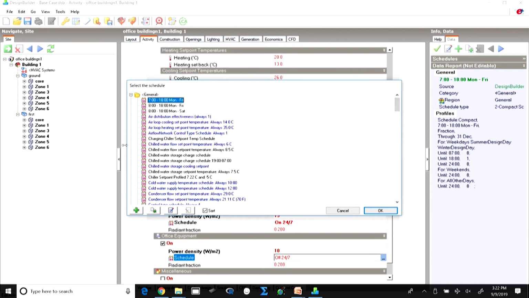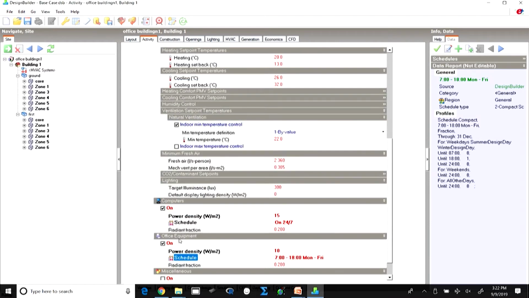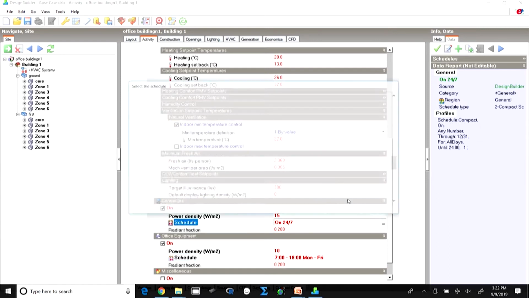So, that was in occupancy schedule. So, this is a different schedule, but however, suppose I select this one. So, the office equipment will be on from Monday to Friday from morning 7 to 6 is what it means. The computers, suppose we want to change it to the same schedule.